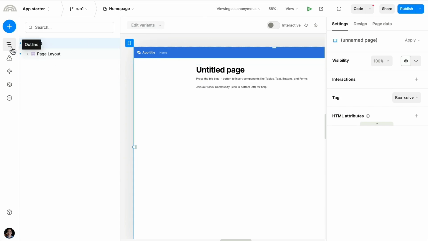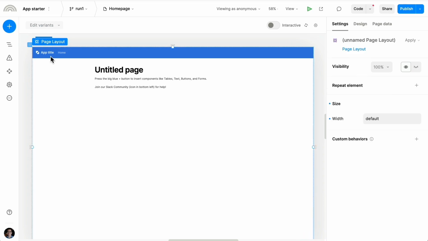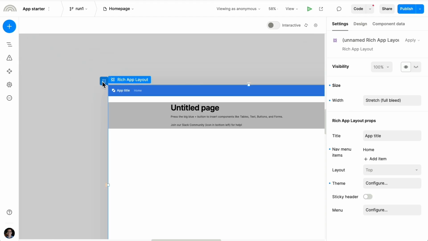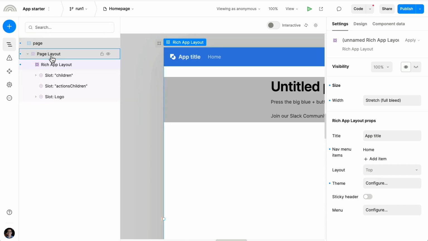So if I want to make edits to the page layout, I can go ahead and double click on it to start editing it. And if I zoom in a little bit more, you can see we're now selecting this other component inside of the page layout component called the rich app layout. And this is a core component that exposes a number of settings for you to customize. So for instance, let's say I want to change the app title, so my awesome app.